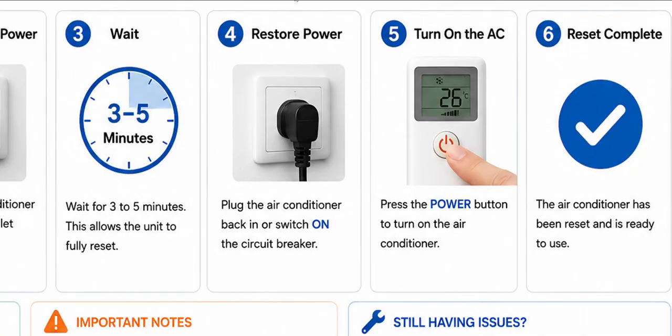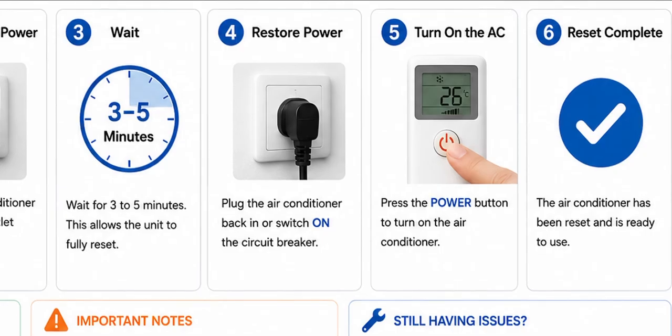Step 3. Wait 3 to 5 minutes. This allows the unit to fully reset. Step 4. Restore power. Plug the air conditioner back in or switch on the circuit breaker.